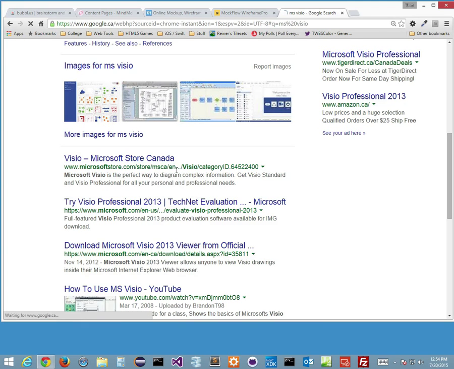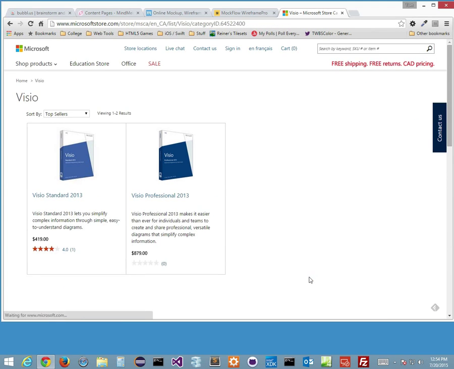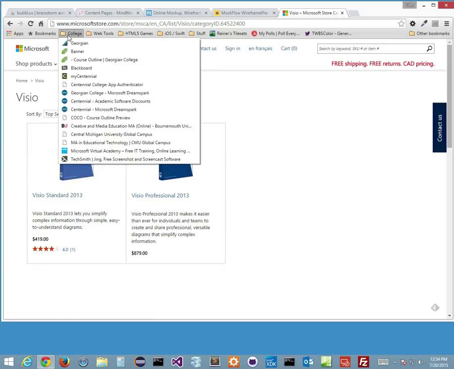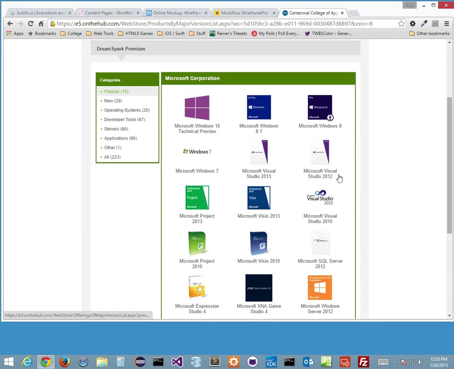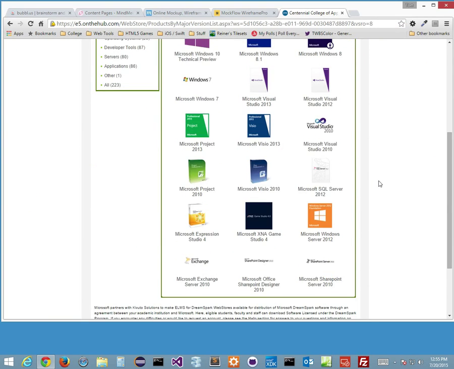Microsoft Canada to show what that looks like. Okay, and if you notice there's some cost to it if you're going to buy it, but for us, because here at Centennial we have Microsoft DreamSpark, you can always download Visio here for free to use for our projects. So if you notice there's Microsoft Visio 2013, you can certainly download this.